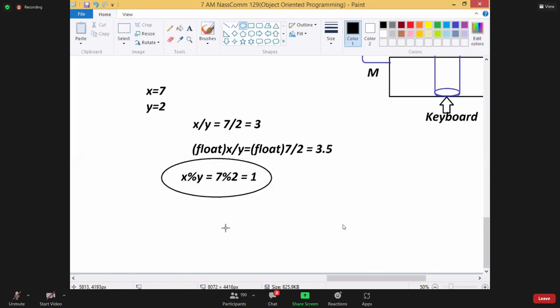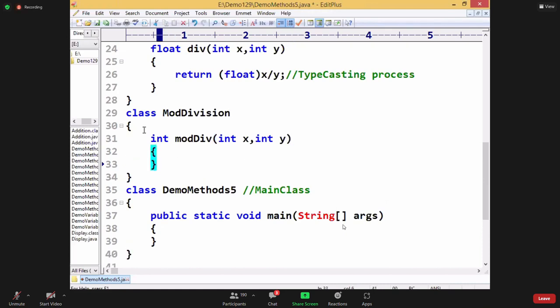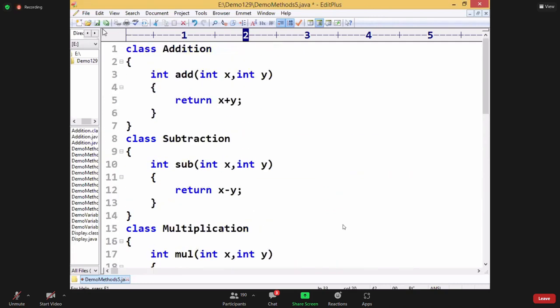The remainder will be in the form of integers, so the return type of that method is int. So here int modulo division, taking int x comma int y, and it returns x modulo y. All of you understood? How many subclasses have I taken? Now I have taken 5 subclasses.